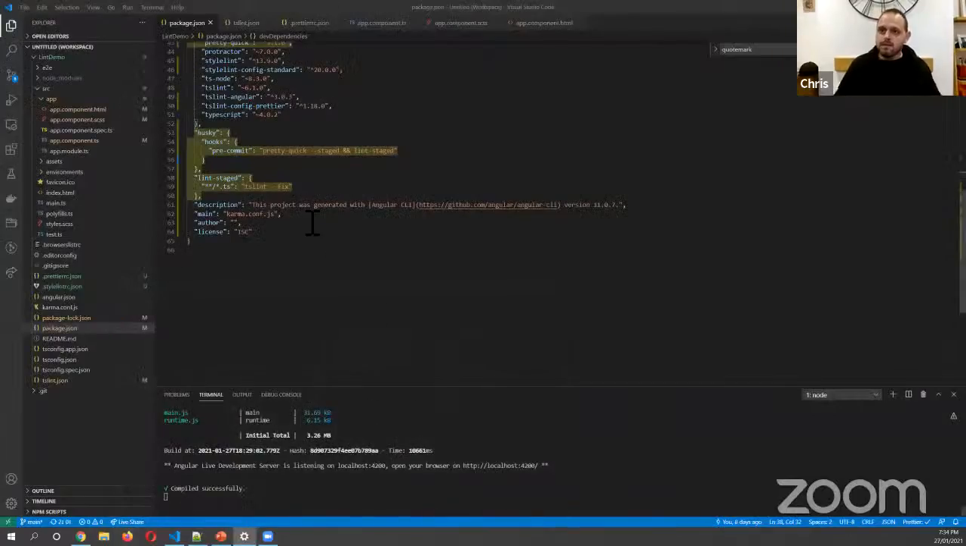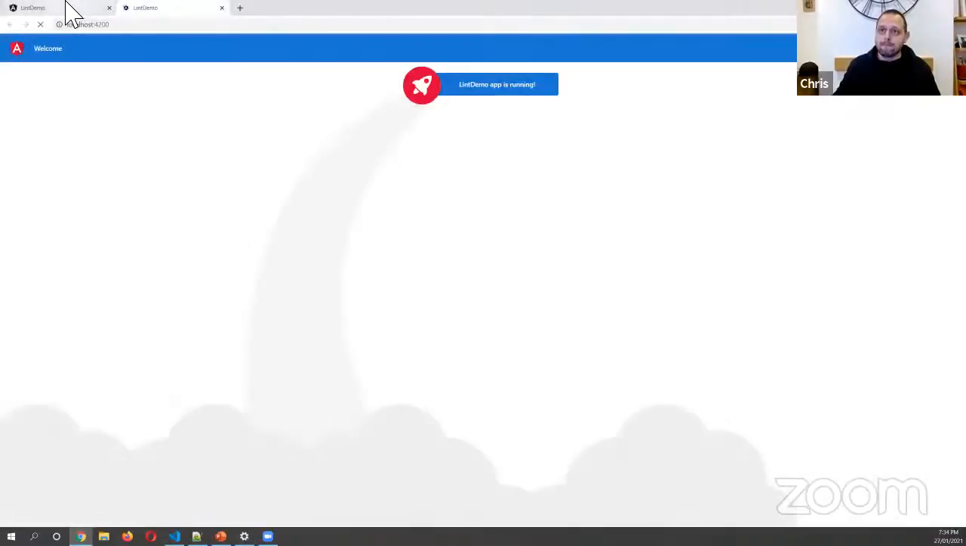So here is Visual Studio Code. I think everyone can see that. And I've got an Angular app, which I quickly got running last week. So here it's just running. I'll show you that it all compiles and it works. And here it is, lint demo app is running. So we can see that the application works.